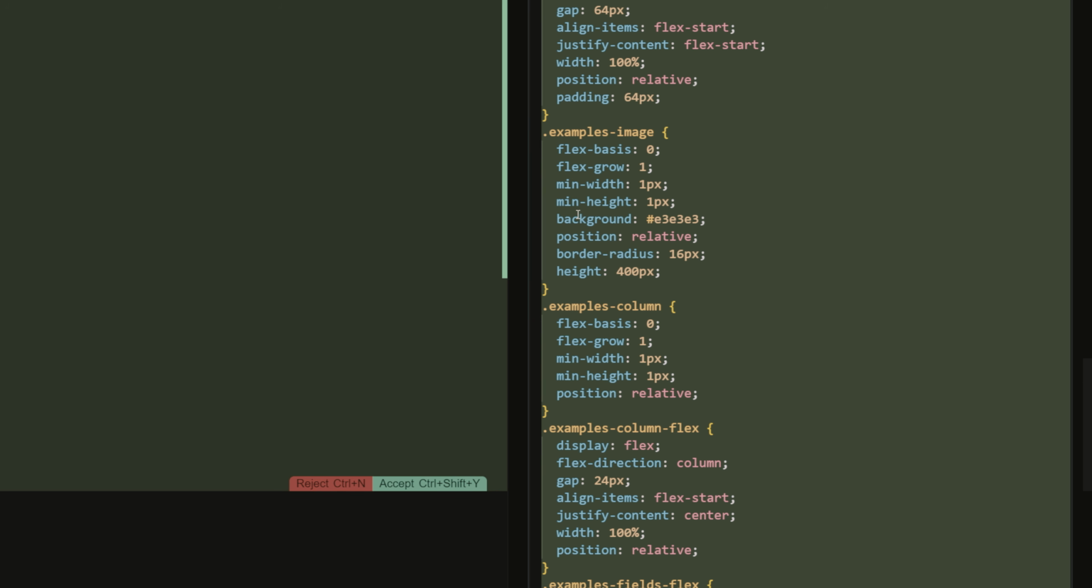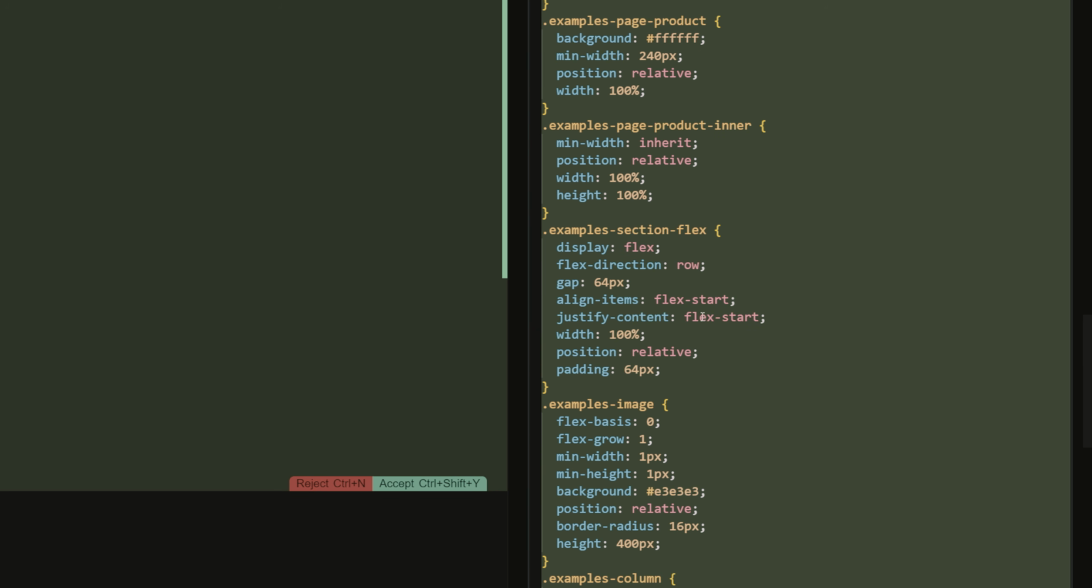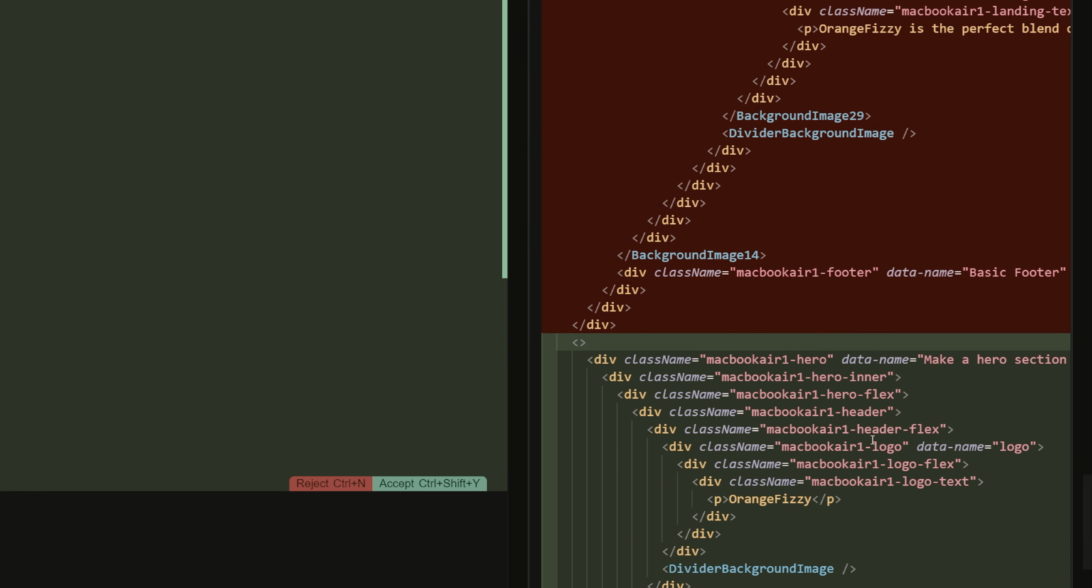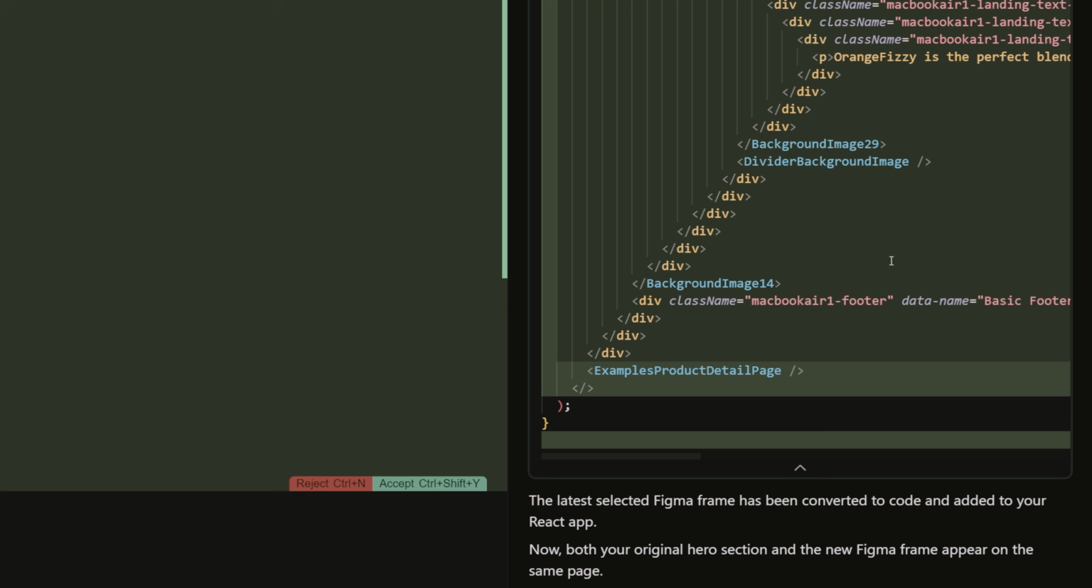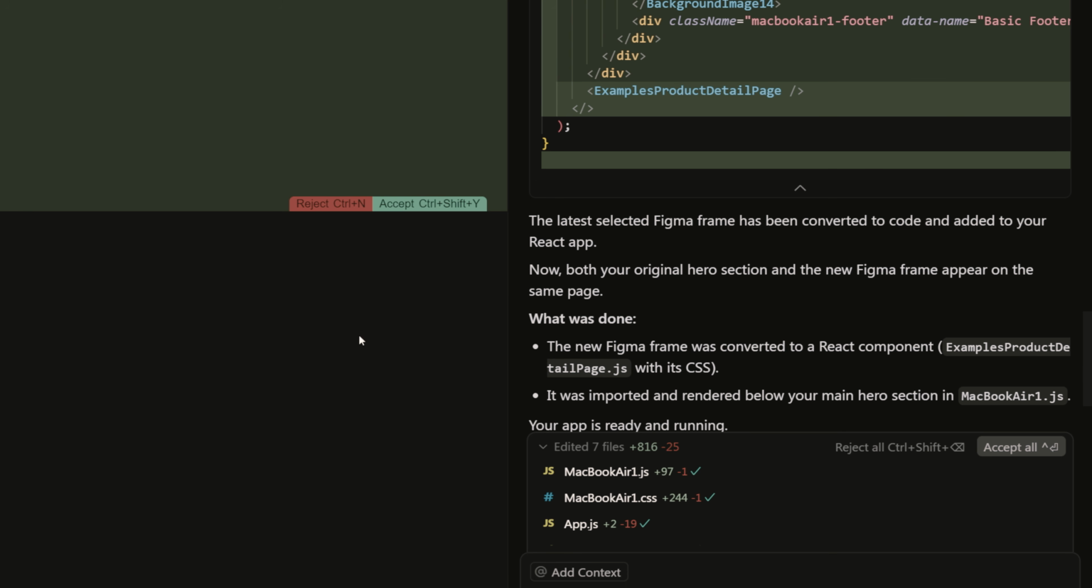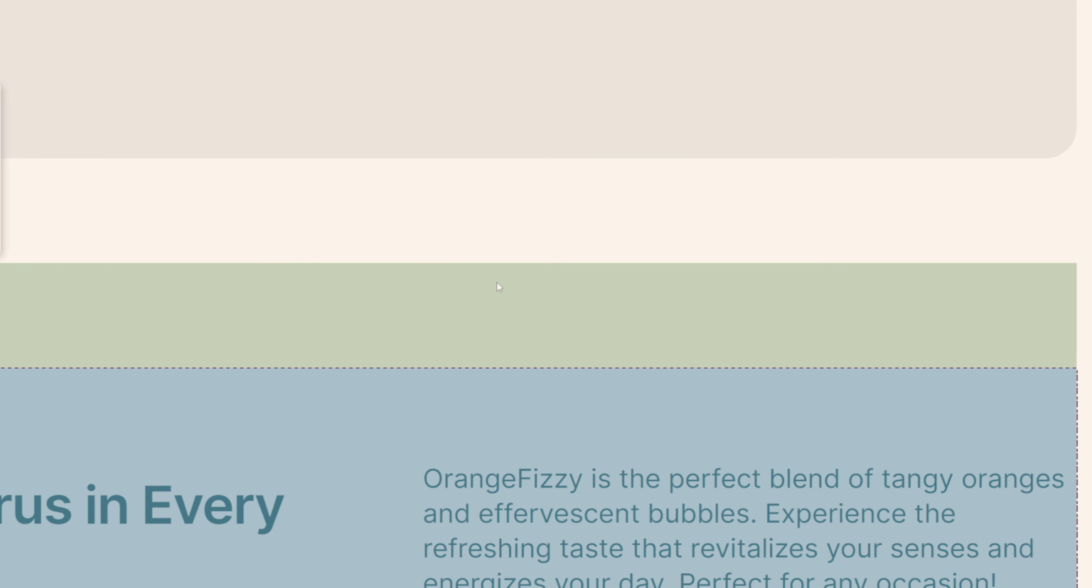For example, here the background color is directly given here. Maybe I can use another functionality to say, hey, convert the Figma variables to CSS variables. But for now, let's check out how this process worked and check the final result in the page.